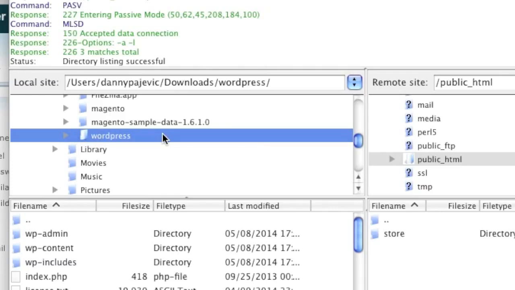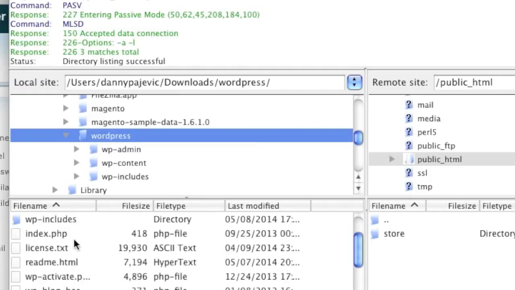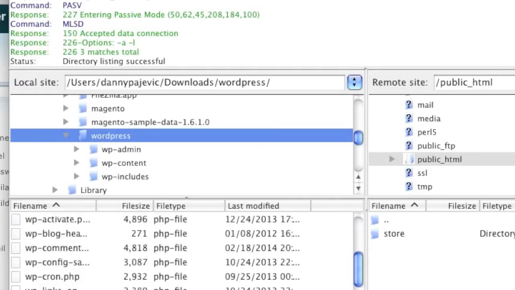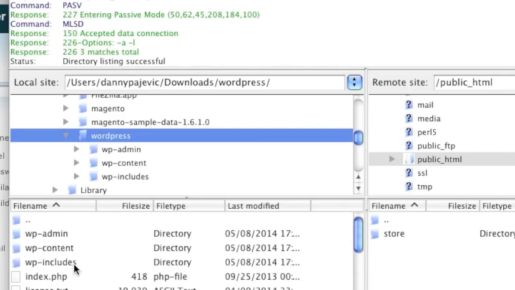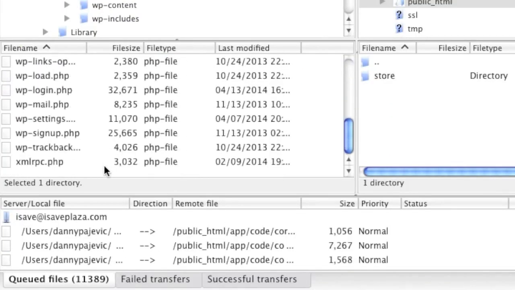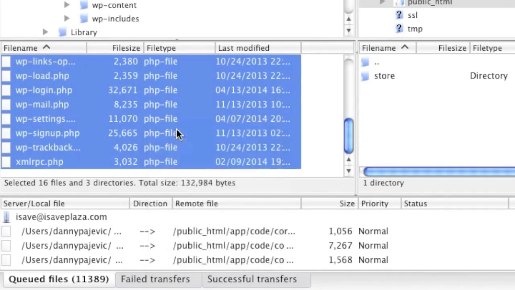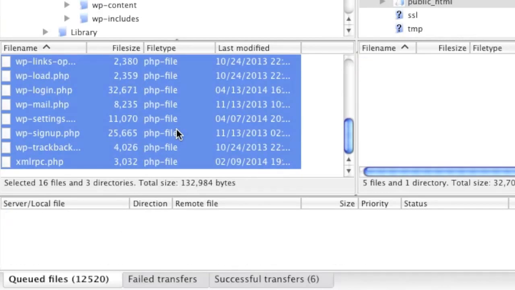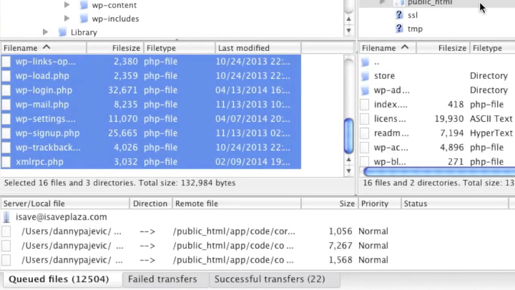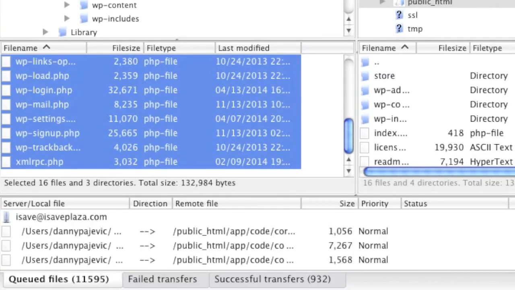So simply double click on the WordPress folder, and then you will see the folders and the files from within that folder right here in this other window. So simply select all of these files and folders, right click, and then left click on Upload. And these files and folders are currently being transferred to the folder which serves your site's files, which is in my case public_HTML. While these files and folders upload, let's create our database.